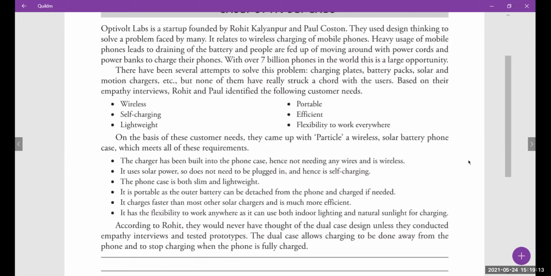What tools would they have used to prototype? They said that there were charging plates, battery packs and solar motion chargers. They might have taken the technology from that and added some new things to it, like a new element, also keeping in mind that they wanted a lightweight and portable charger. When you have to develop a new idea, you have to look at your current products as well. So the prototype helps in building on that.